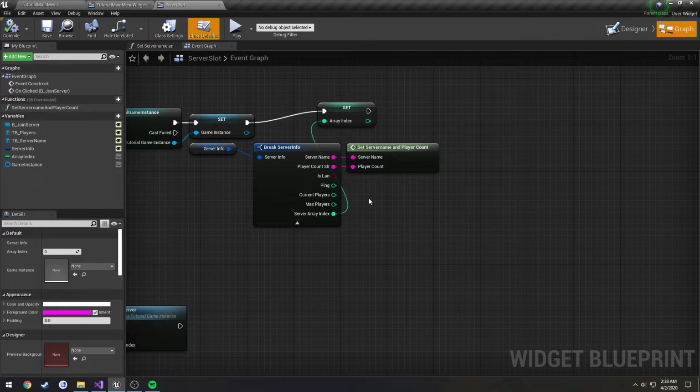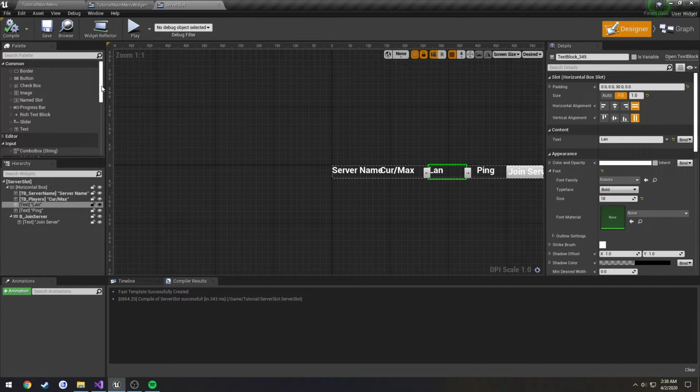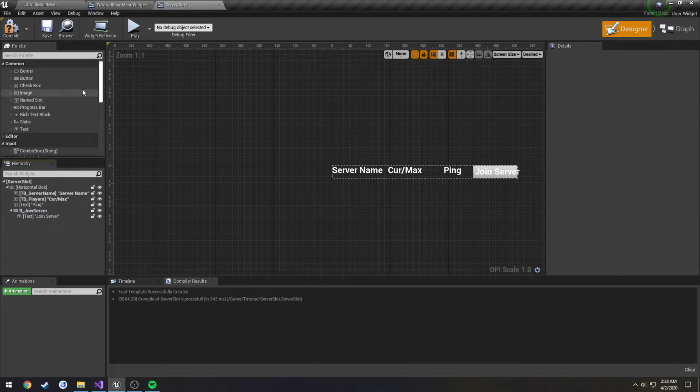So for the LAN, I want to almost change that to a checkbox, honestly. But disable the click. So that's what I'm going to do. Change LAN to a checkbox.